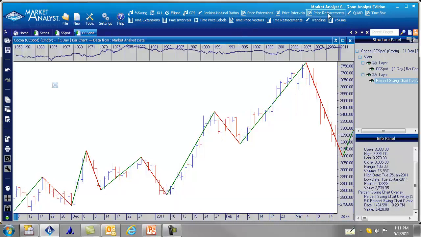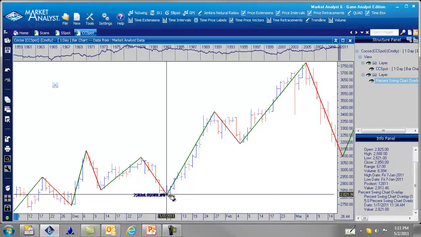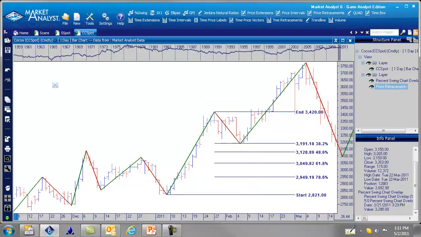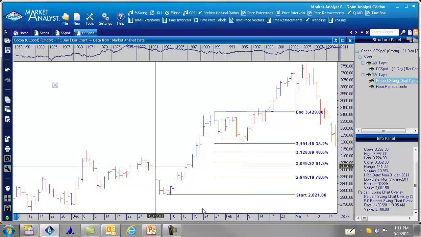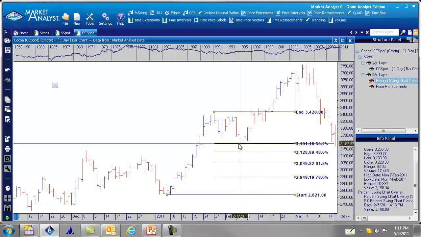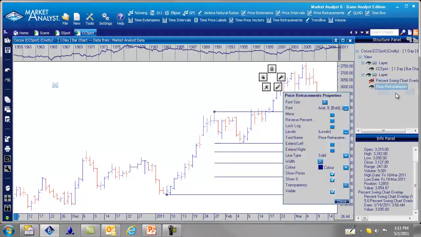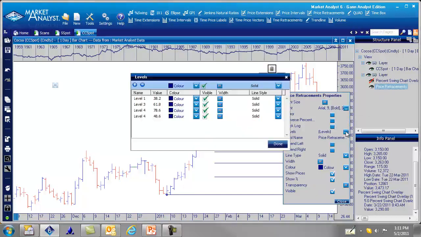So now we're going to put our price retracements there to there, drag it across. Okay, let's turn off the percent swing. And we can see it hits the 38.2 almost to the tick. Very nice. So we go to price retracements, turn off the levels that we don't need to see.